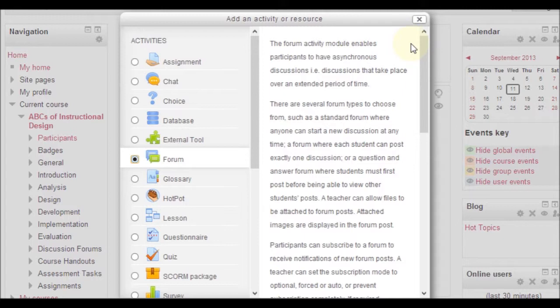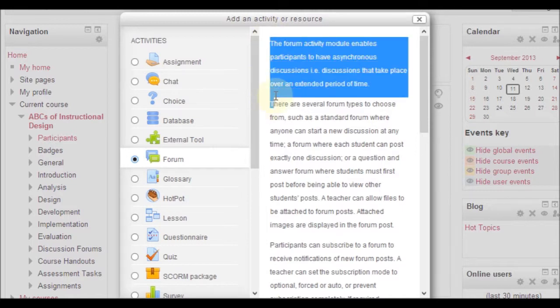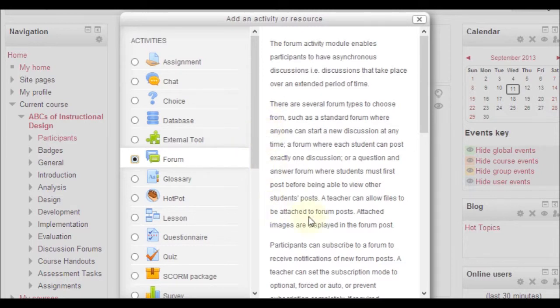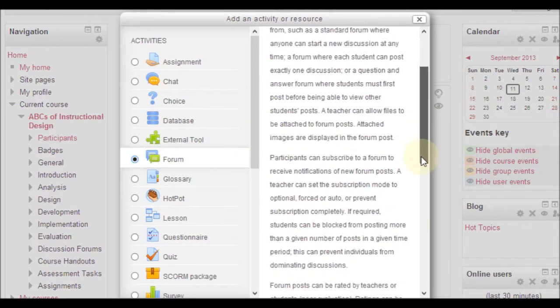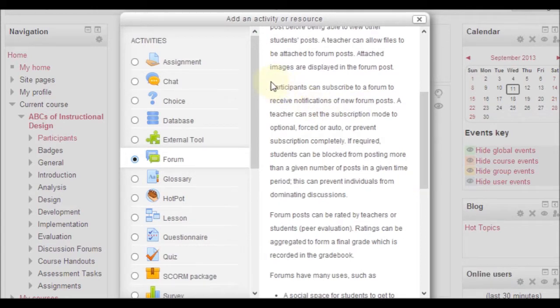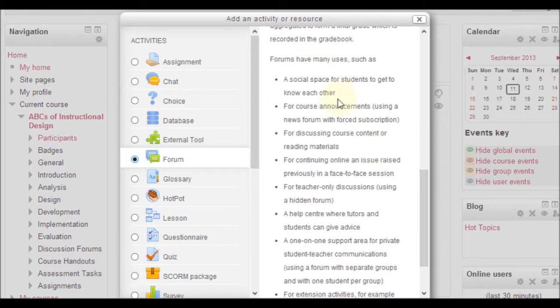and on the right-hand pane, you see a description where it talks about how the module enables asynchronous discussion. It talks about the forum types and gives a brief description. It talks a little bit about subscriptions to the forum. And it suggests different types of uses for discussing course content or reading materials, for teacher-only discussions using a hidden forum, for one-on-one support area, for private student-teacher communication.